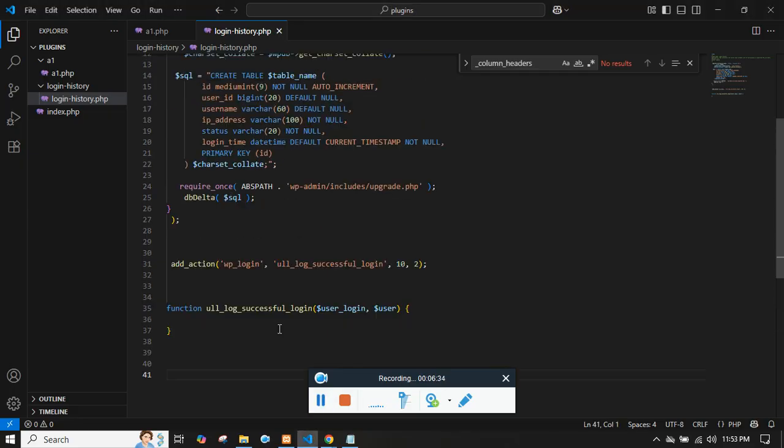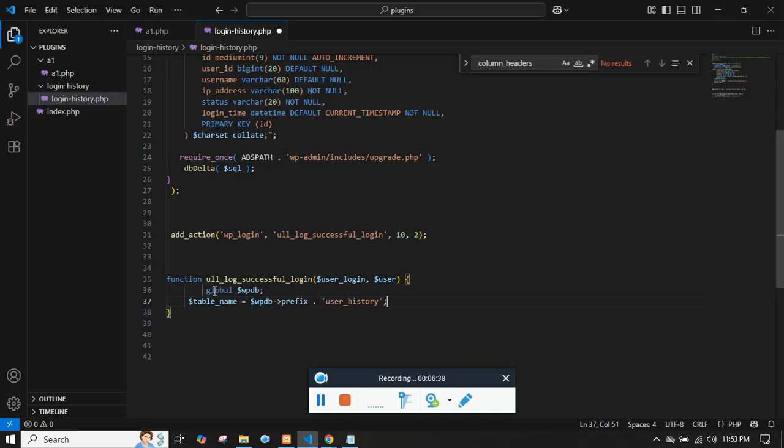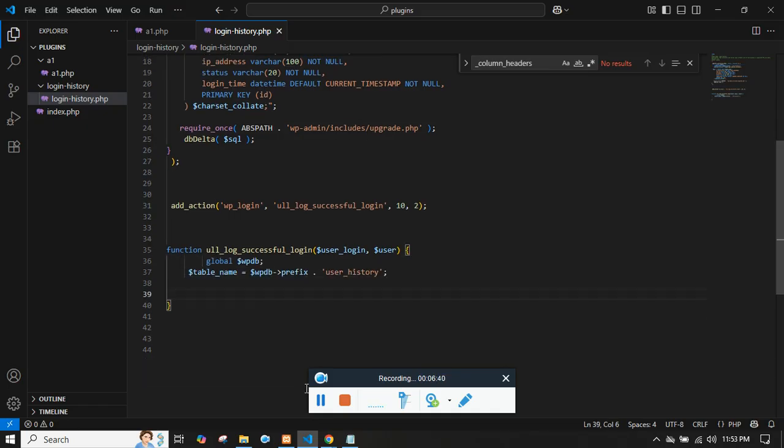Now to insert, we just need to call the global object first, and then we need to write the insert code. For inserting, if your website is live, we need to store our IP address as well. So to get the IP address, this is the PHP code that will help you get the IP address, and let's just store this into a column on the table.